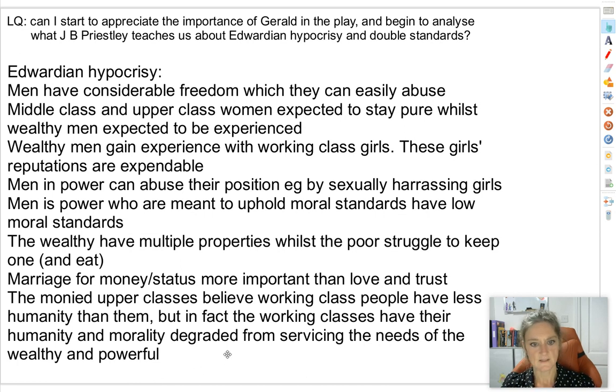So I'll just read the sentence out. So the moneyed upper classes believe working class people have less humanity than them, but in fact the working classes have their humanity and morality degraded from servicing the needs of the wealthy and the powerful. So that's quite a challenge point there. So the kind of thing that you want to wrap your head around if you're aiming for those higher grades on this subject, on this English literature topic.